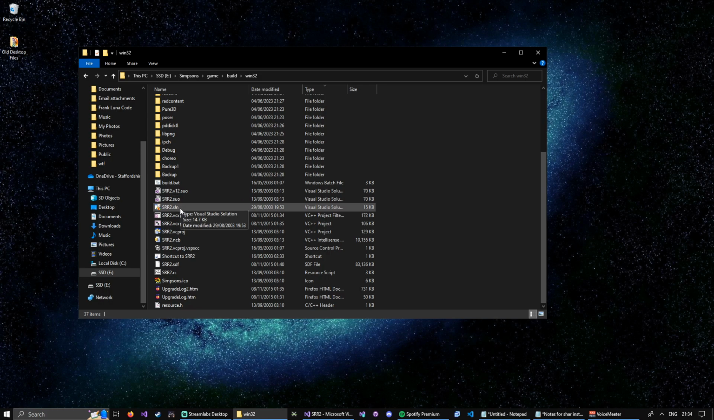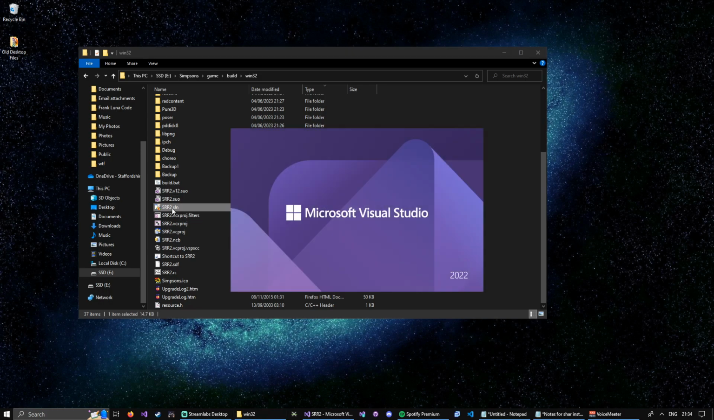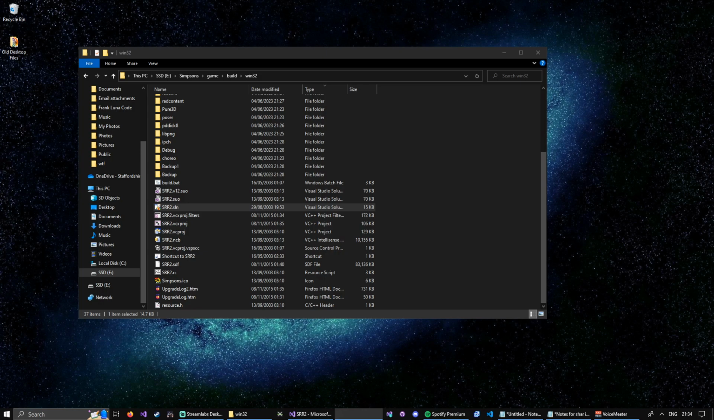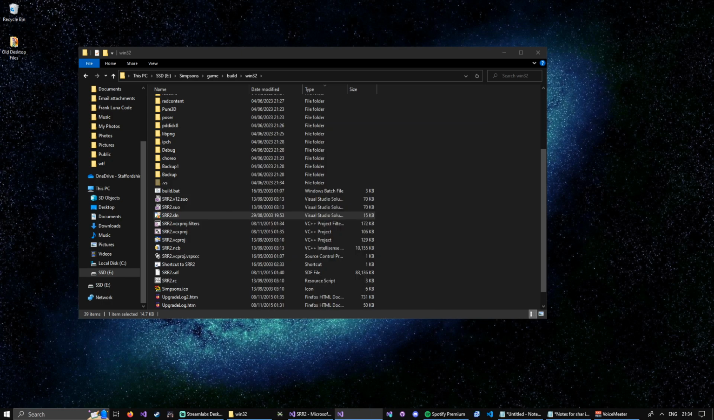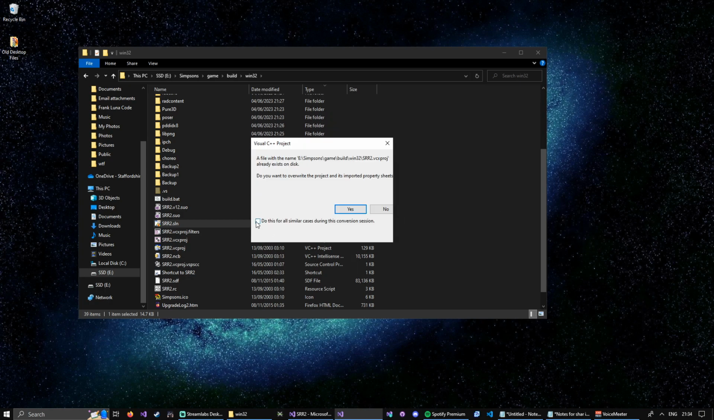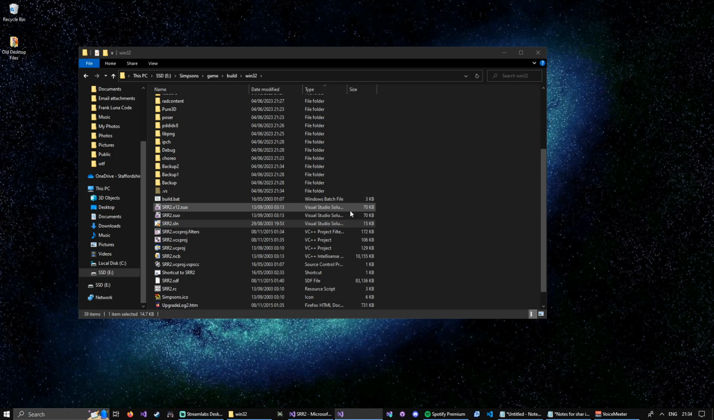Then you're going to open this SRR2 solution. It's open on my other monitor, I'll just drag it over. You'll be greeted with this window where it says one-way upgrade. Click OK. And then check, do this for all similar cases during this conversion session, click yes.